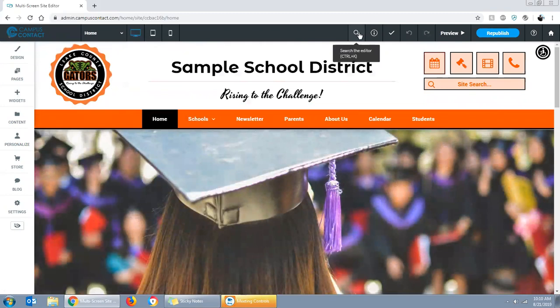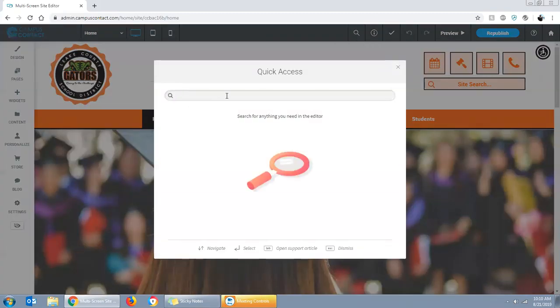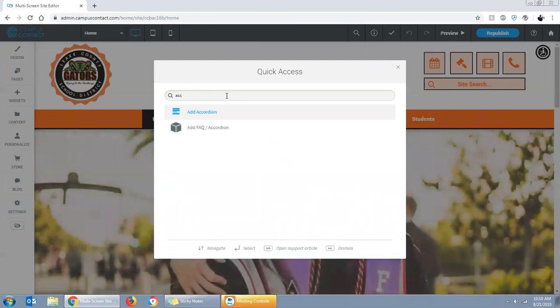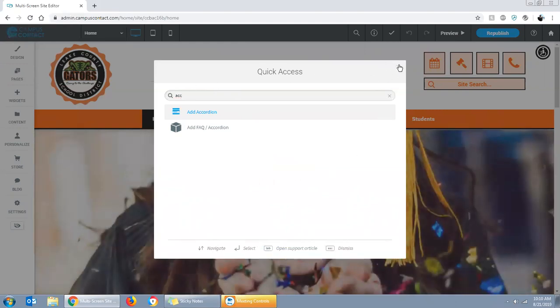To the right, we have a search option, allows you to search the editor. So if you're looking for anything in specific, like, I don't know, the accordion, for example, I'll just type ACC, you'll find it's kind of a quick access to find different things.